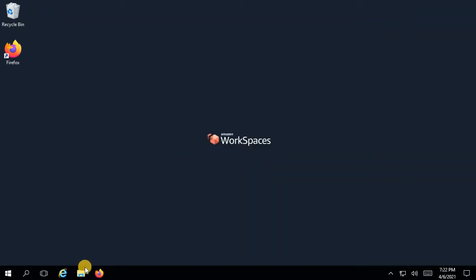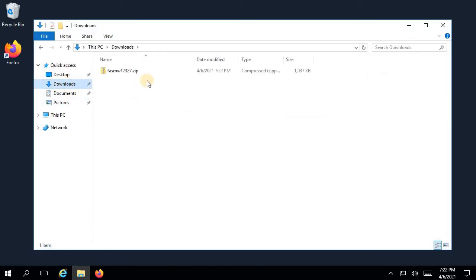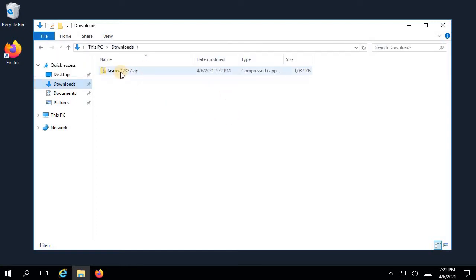And now I'm going to open up my file explorer, go to downloads. And one thing is, notice it says fasmw17327.zip. Make sure that you always have your file name extensions enabled. By default, they're disabled. And without that, I've just seen so much confusion about the names of files. Without that, it doesn't show you the full file name. Okay, so fasm, the zip folder.